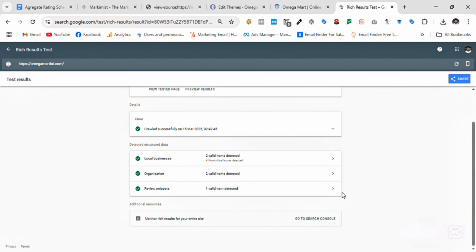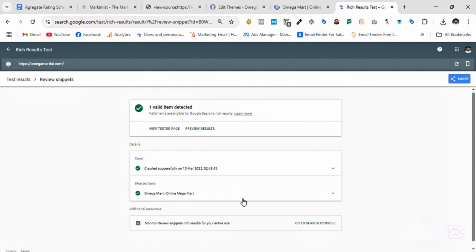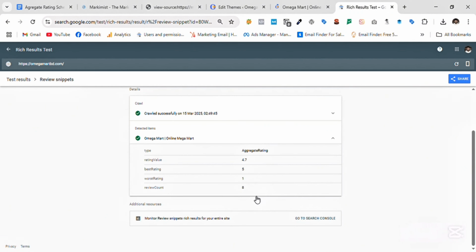Here you can see a new schema type, review snippet, has been added with a green tick mark. It means there is no error in the schema markup. If you face any error, leave a comment below. I will be happy to help.